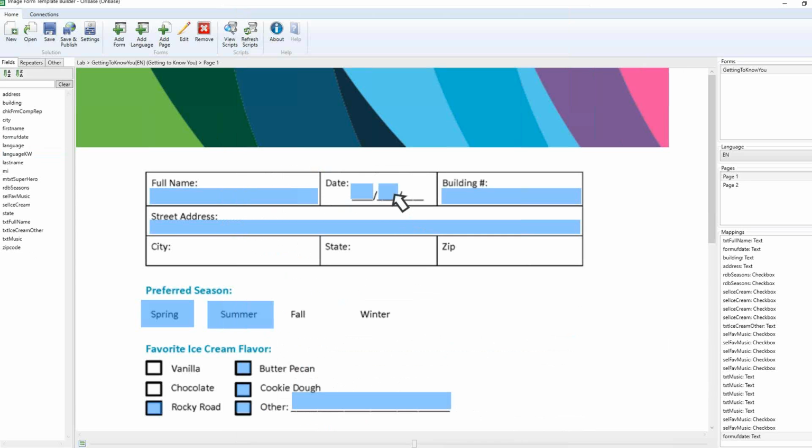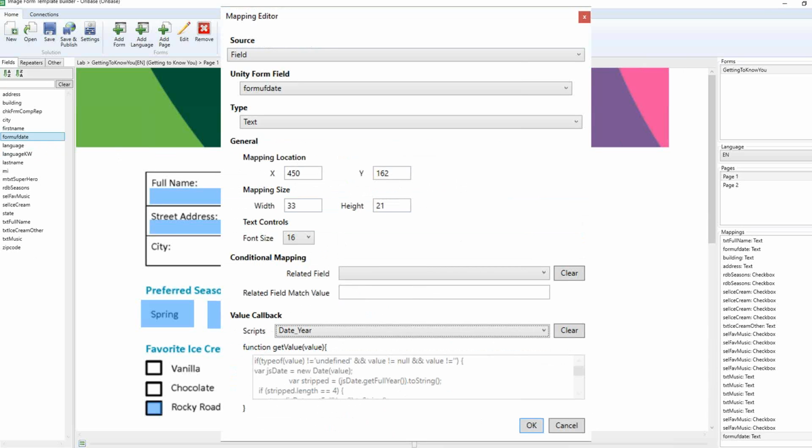By the way, you can click on any of these fields to select it, change the size, double click on it to actually edit that particular field. But let's come back in here, select that same form UF date again, and let's take care of the year. That's going to be very similar as we put that together.